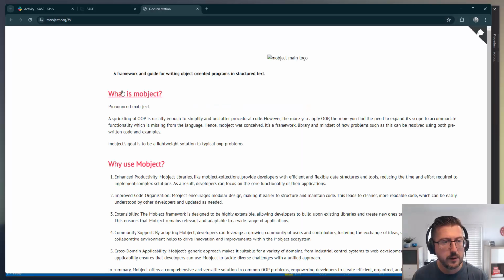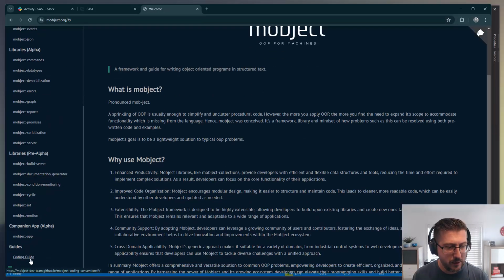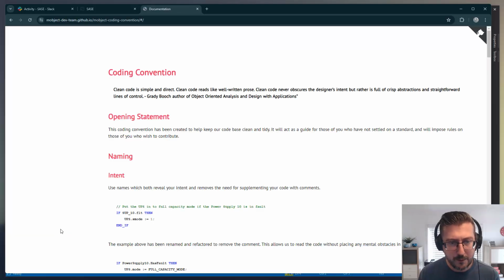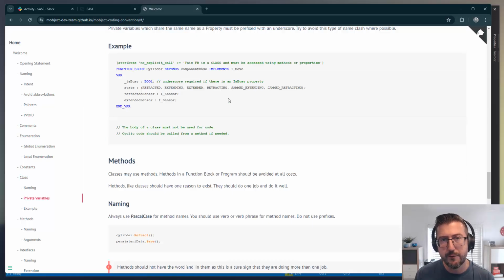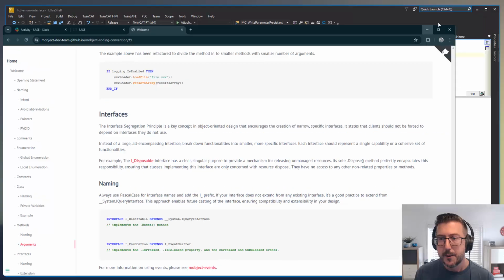Mobject.org and coding guide. So Mobject is just a library that I maintain. You've got my coding convention here. So everything you see now, this is what I follow. If you want a coding convention, feel free to use mine.